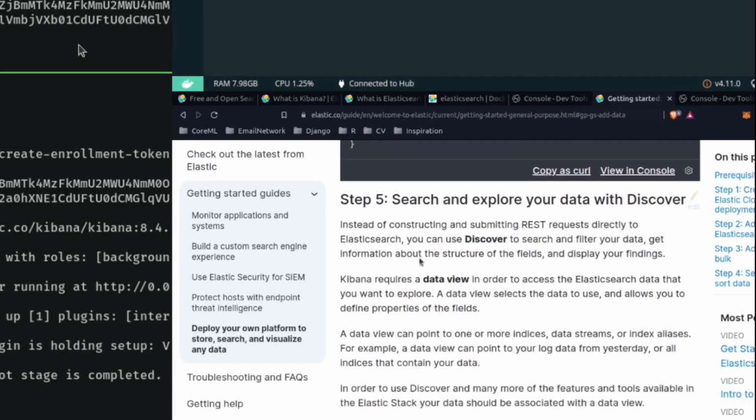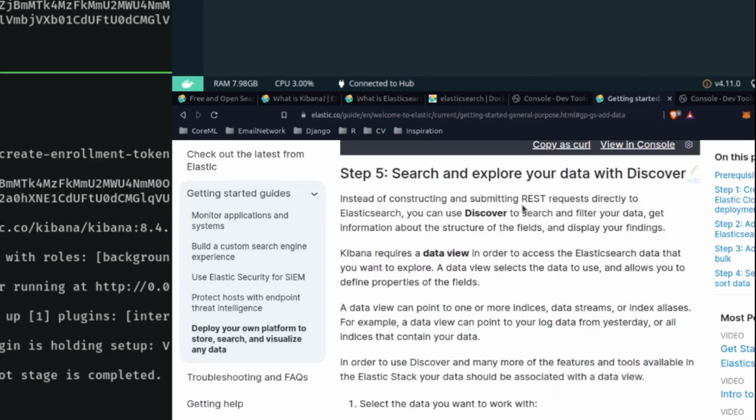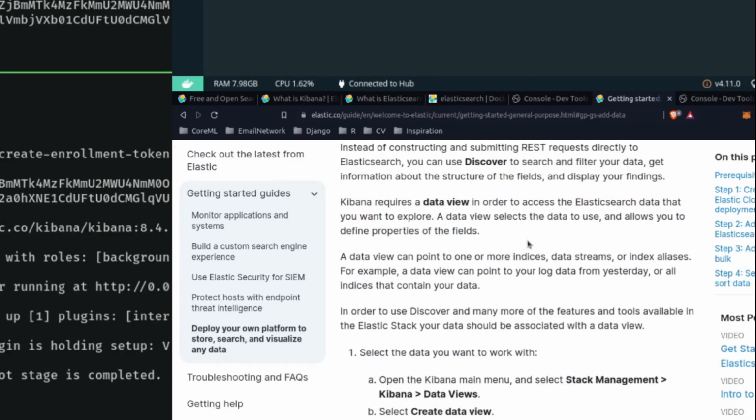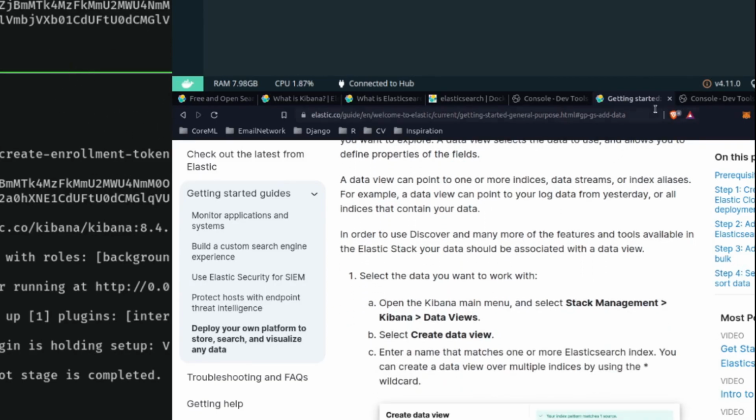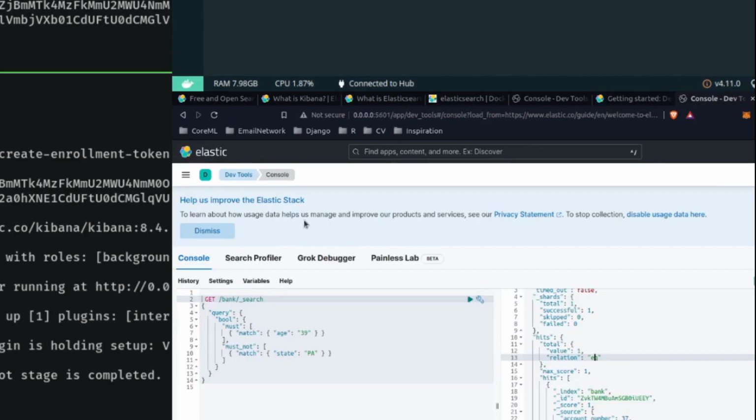Instead of constructing and submitting REST requests directly to Elasticsearch, you can use Discover to search and filter your data and get information about the structure of the fields and display your findings. Now, all of this will require you to associate that with a data view, and I don't think I've actually gone into the data view yet, but you can maybe try to explore that on your own.